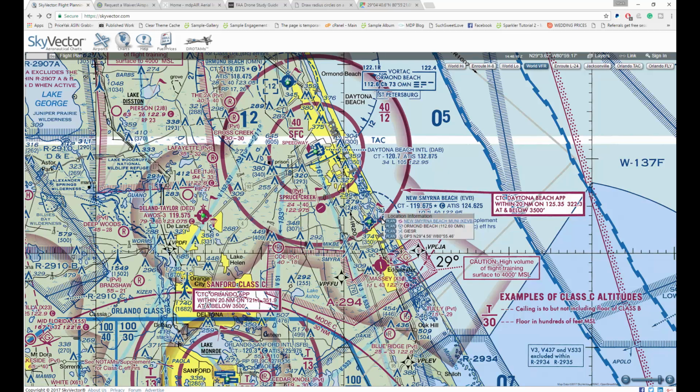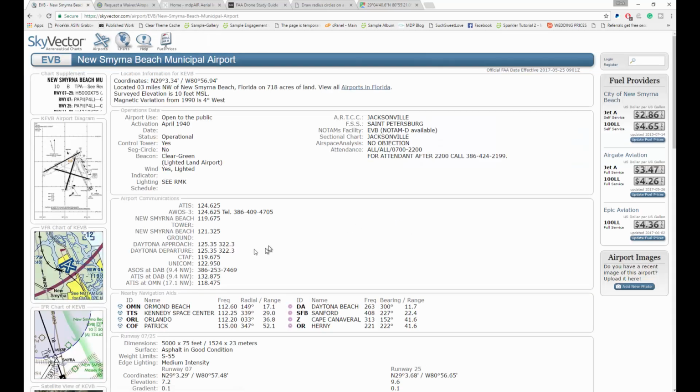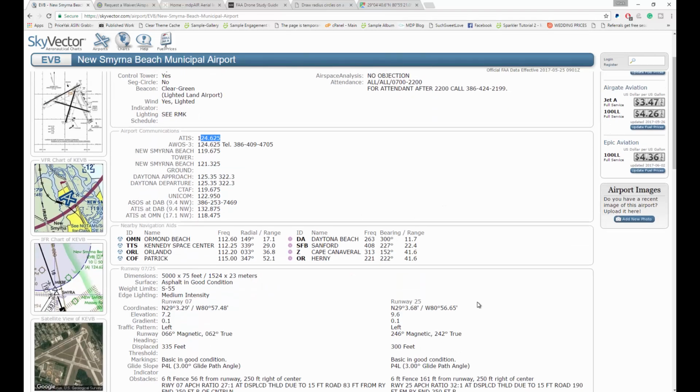So I'm going to again click on it and look what is at the very bottom: north and west coordinates in degrees, minutes, and seconds. The information for New Smyrna right here. If I click on it, I got telephone numbers. I have all the information I need. I got my radio frequencies, ATIS, and all of that information that I need to go out there and fly while I'm in that airspace.